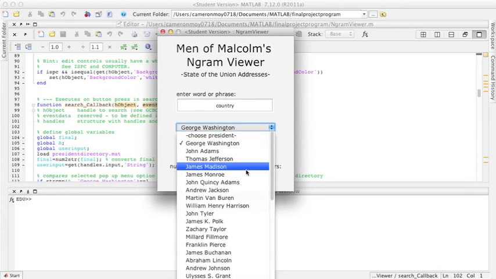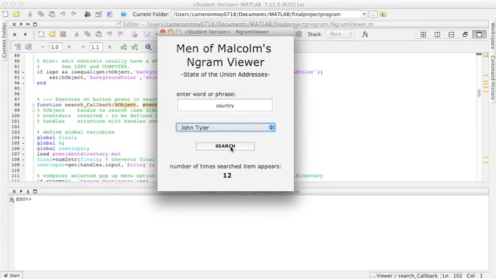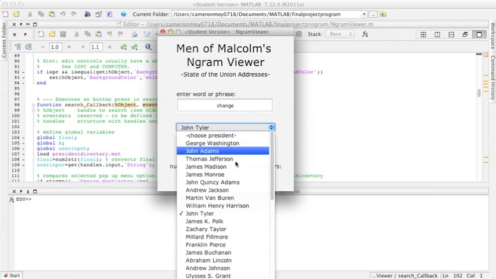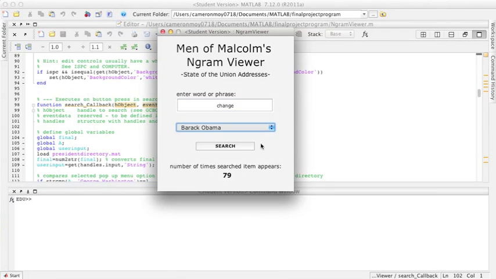Now let's change the president to, say, John Tyler, without changing the input phrase. Alright, so the word country appears 79 times in John Tyler's speeches. And let's change this to change and search for President Obama. And okay, so the word change appears 27 times in Obama's speech.